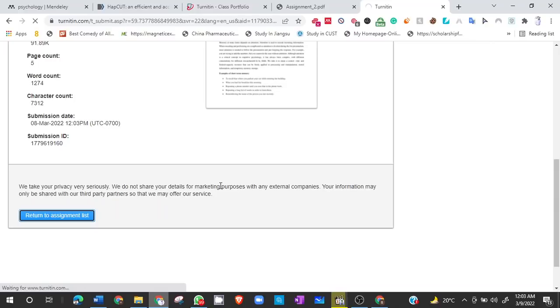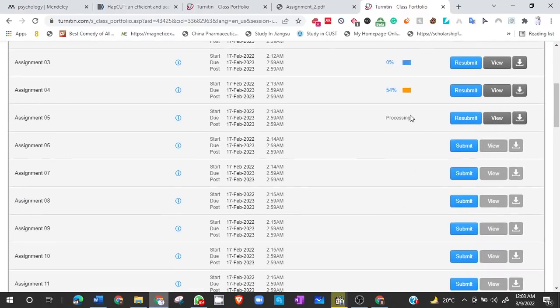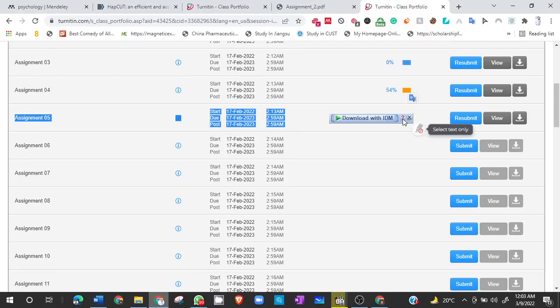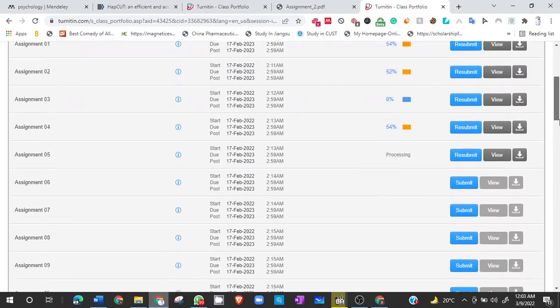So you will be taken back to the assignment page shortly. There you go. Turnitin, I have submitted in assignment 5. Turnitin is processing your assignment. In the meantime, I can show you my previous assignments.